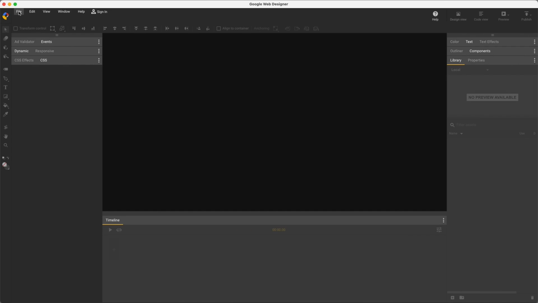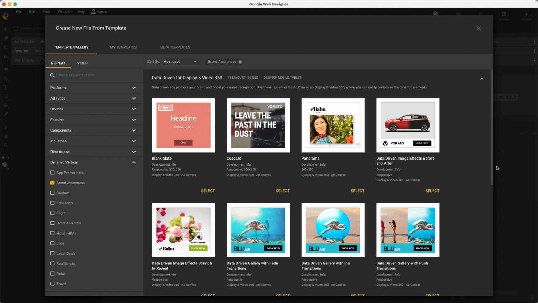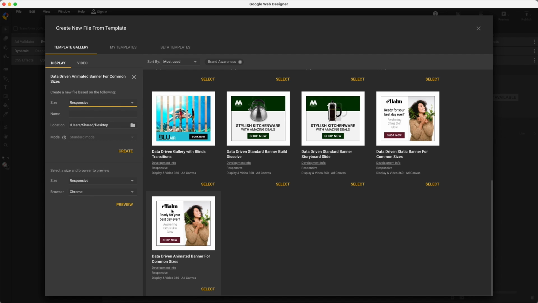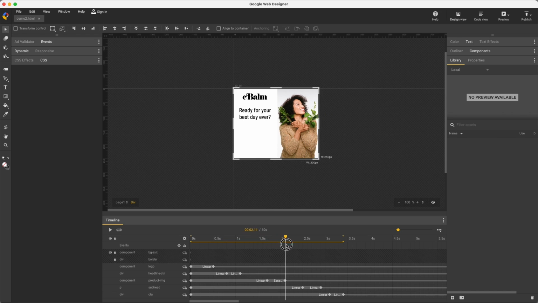In GWD, I can open all those same templates, shown here together in the Brand Awareness group, which is the dynamic schema used by both DV360 and ACS. I'll open that same exact template, and now I can change anything. All animation keyframes, any responsive size, and critical design details.